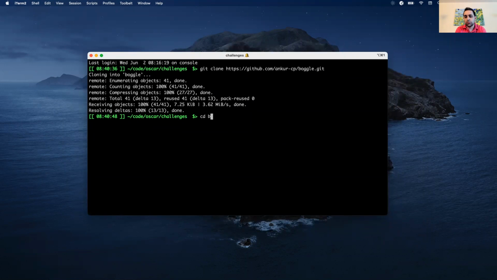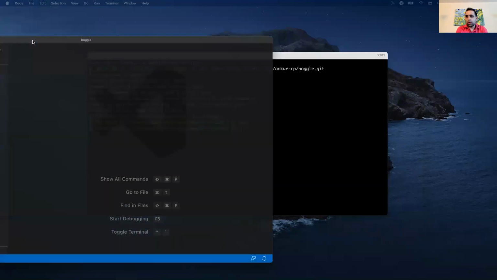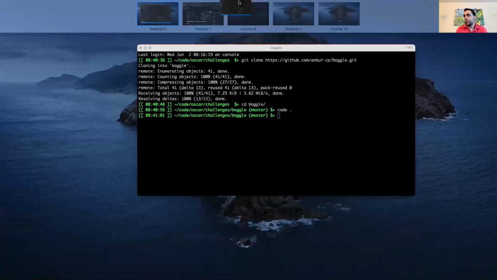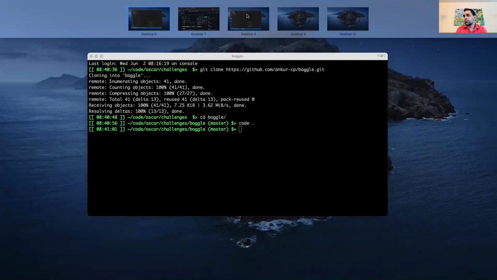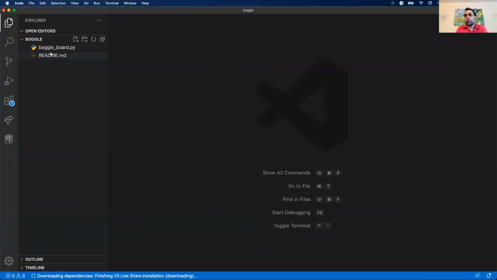And then we could open up that directory. So we have Boggle and code. Okay, I opened up my wrong window. Let me toss that over here. All right, here we go. We have Boggle board. We have a README.